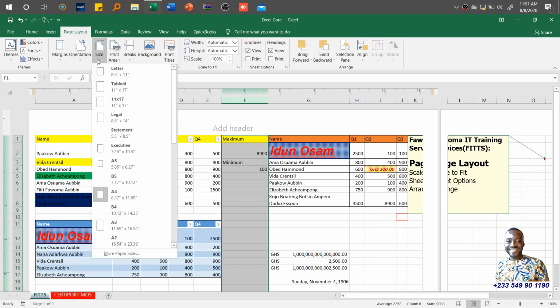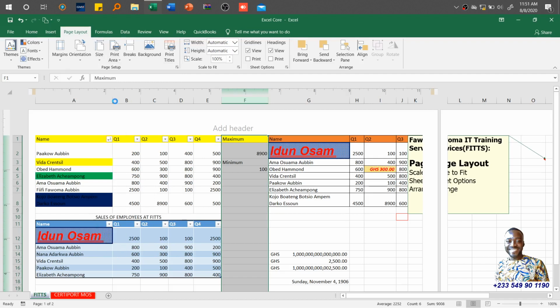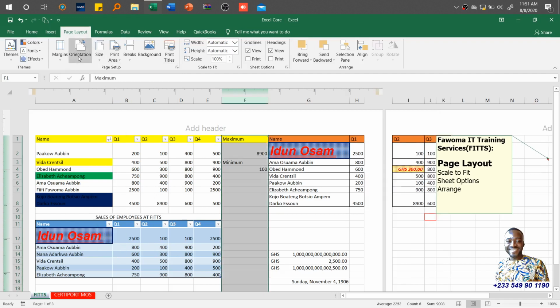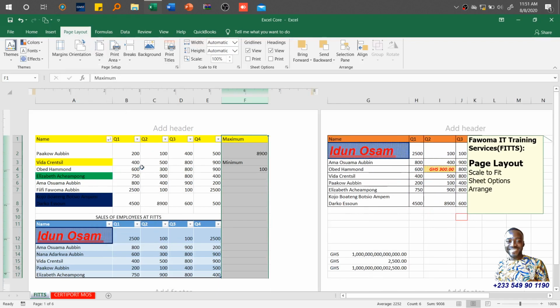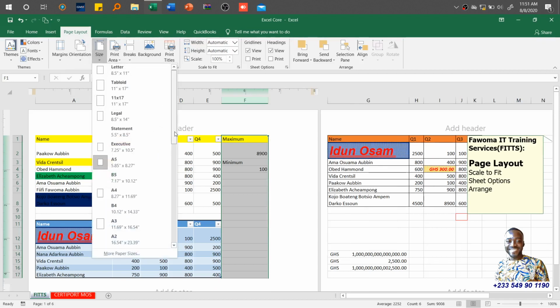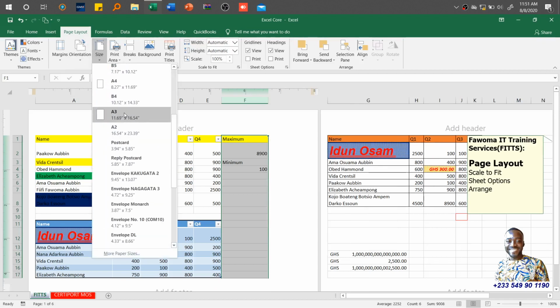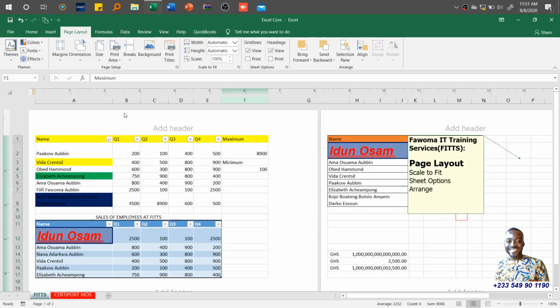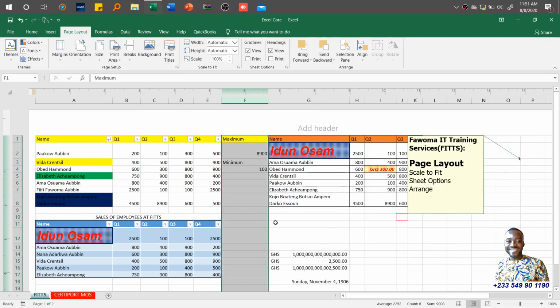Then we can also talk about the size. The size will basically look at B5. We click to see, okay, so B5 size. Then I can go and select A5. So what is A5 about? Depending on the paper size that you are using, you just go through the list and you select. If it is A3, you select A3, and that will just do fine.